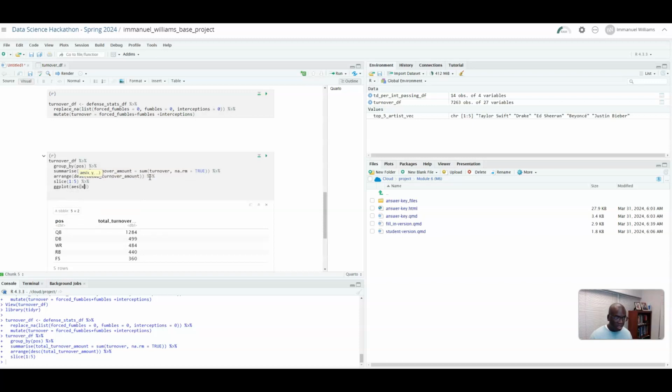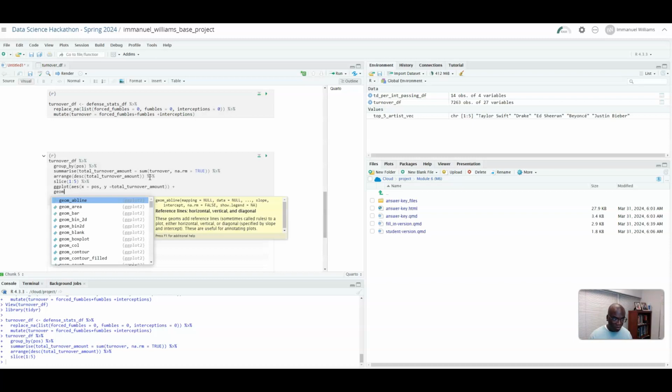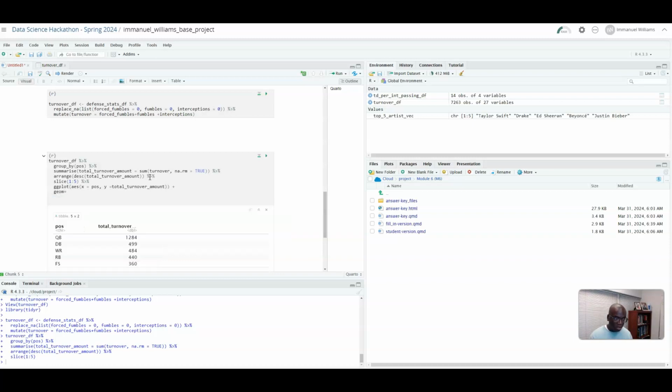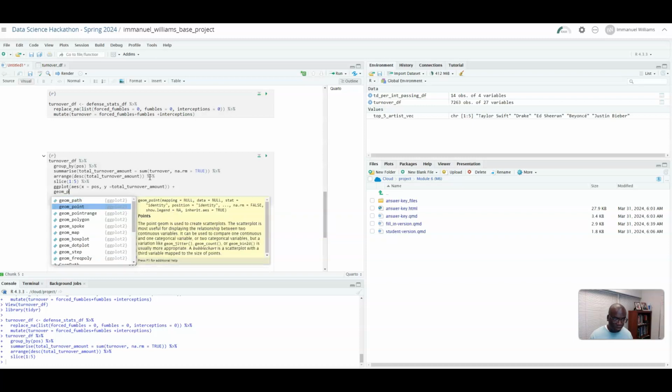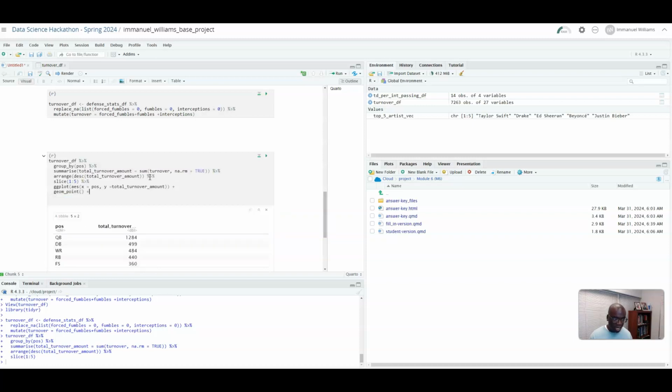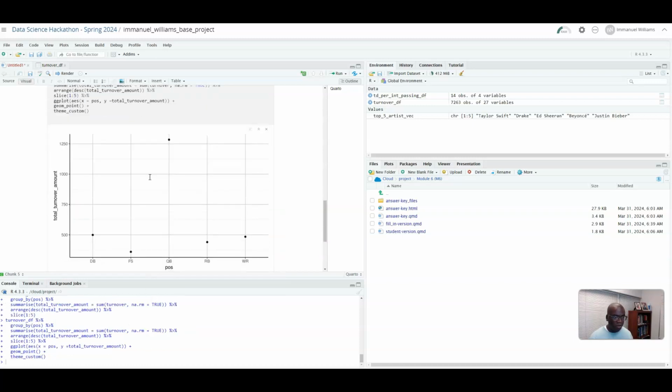And we should say aes, x is going to be position, and then y is going to be total turnover amount. And for my geom, I would do a point, not a bar. Geom point. And I'm just going to add a theme. I won't make this look too pretty, but it looks something like this. So we have frequency of DB, that's defensive back, FS is free safety, QB quarterback, running back, and wide receiver.